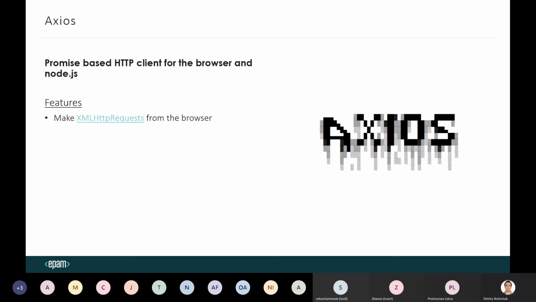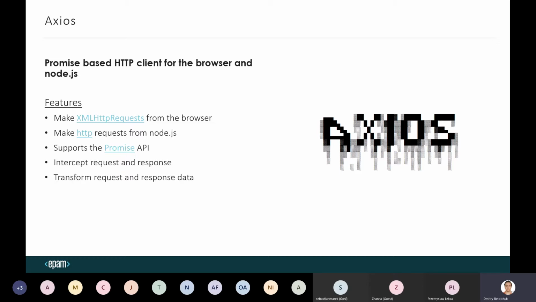To summarize, we're making the same XML HTTP requests, and we make HTTP requests from Node. Also, we use that convenient syntax of chaining .then or .catch statements, like promises. But what Axios adds to the game is that we can intercept the requests and responses that we are making, using some kind of built-in method. We can transform the request and response almost the same way we did with res.json, but we'll see about that in a couple of minutes.